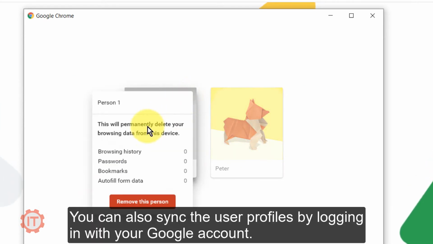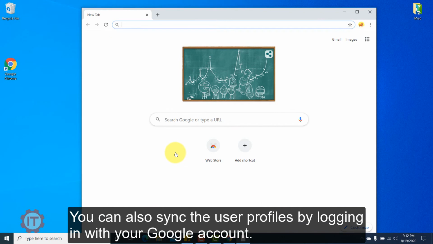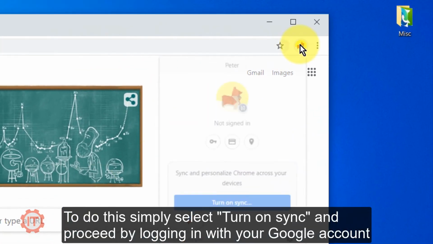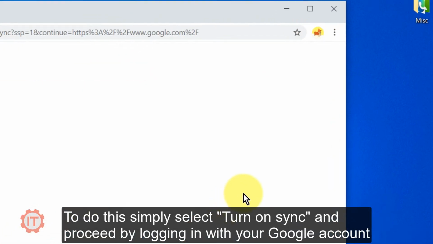You can also sync the user profiles by logging in with your Google account. To do this, simply select Turn on Sync and proceed with logging in with your Google account.